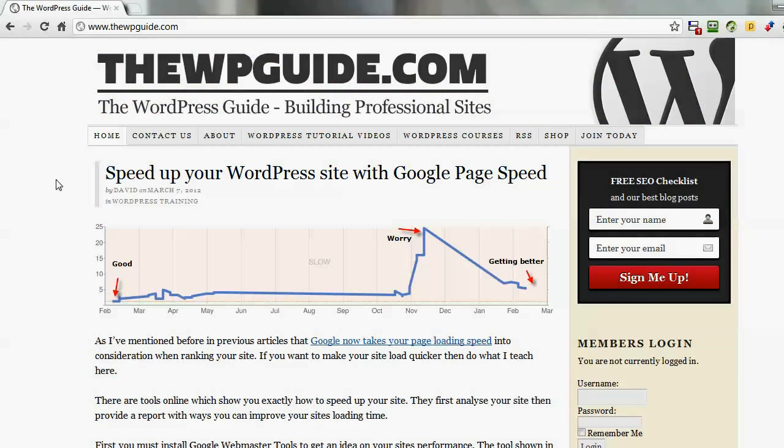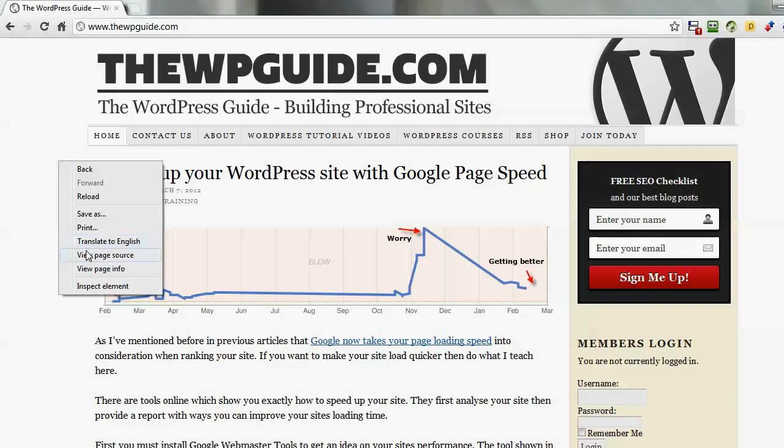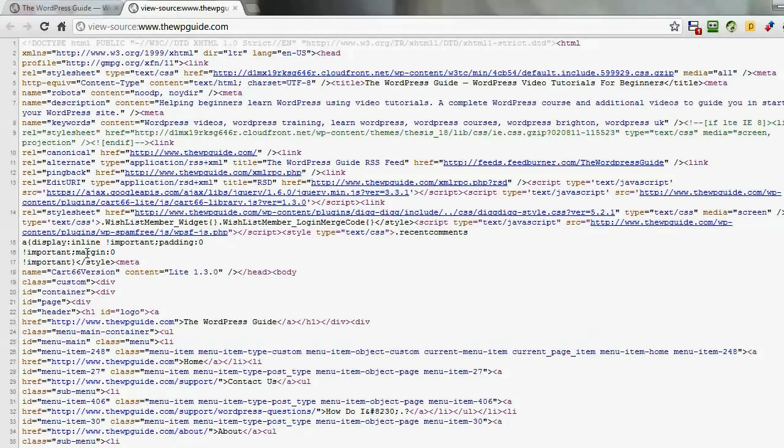Internet Explorer is a similar way, I think it's view source, or under the tools menu. I'm using Chrome, so it's just right click, view page source, and there I go, and I can Control F and wp-content, and from there I can see.